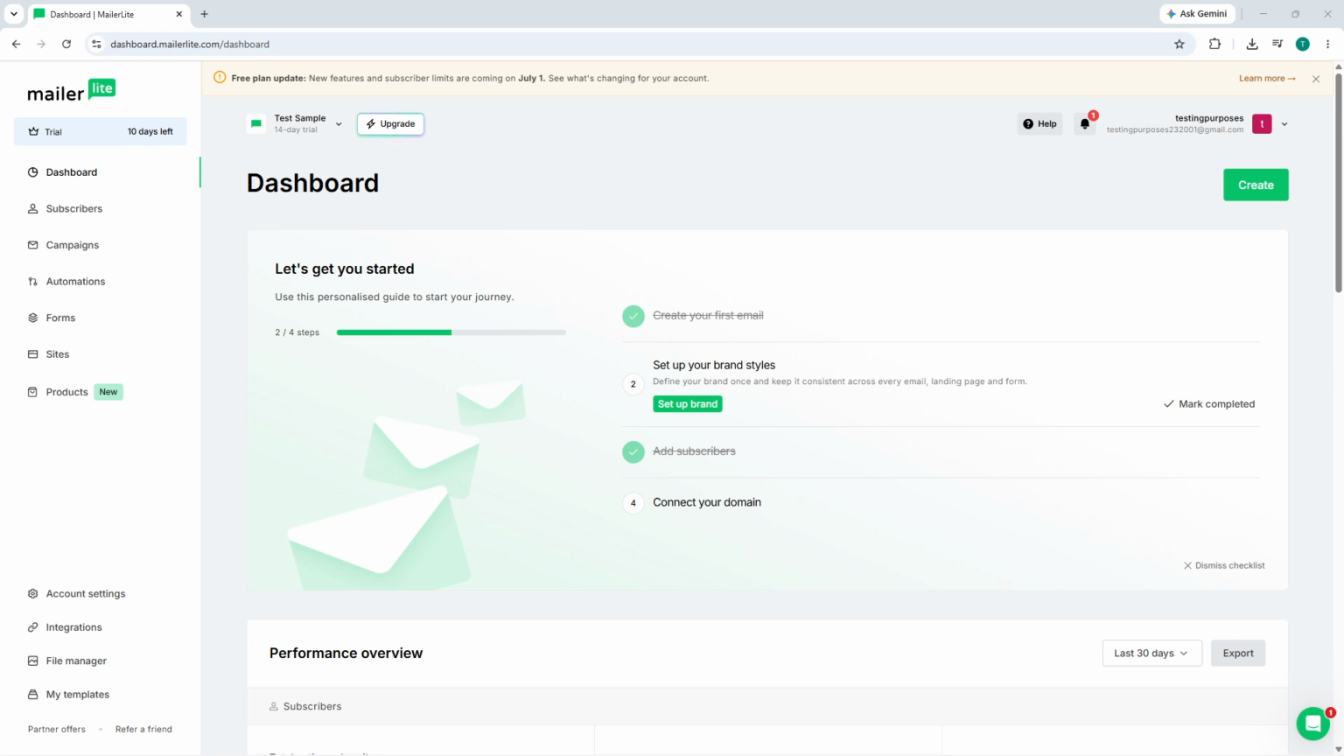Okay, let's dive right in. Step 1 is incredibly simple. Log into your MailerLite account. Open the MailerLite website. You can find it at MailerLite.com and click the Sign In button located in the top right corner. Enter your email address and password and click Login. Once you're safely inside your account dashboard, you'll be ready to start building your landing page.